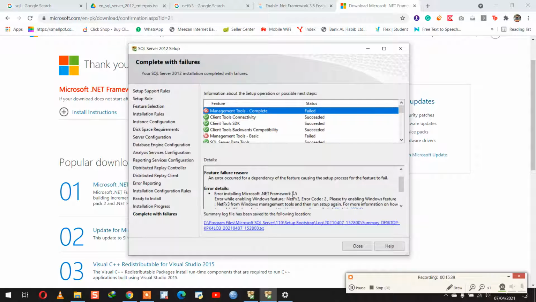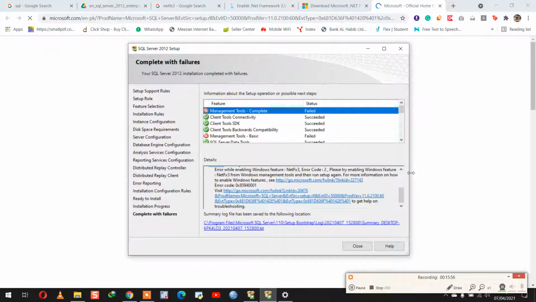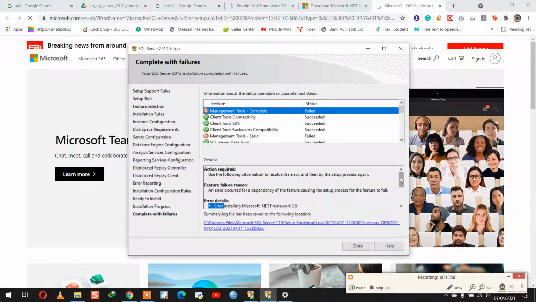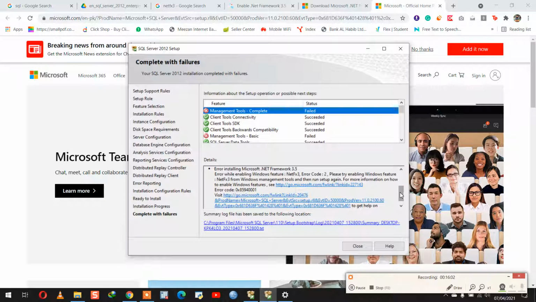So okay, setup processes, the current operation. And there was an error installing Microsoft .NET framework, and it says that I can go to Microsoft and troubleshoot it. So for the errors it's showing you, you can always refer to the link and follow the instructions and resolve that error.